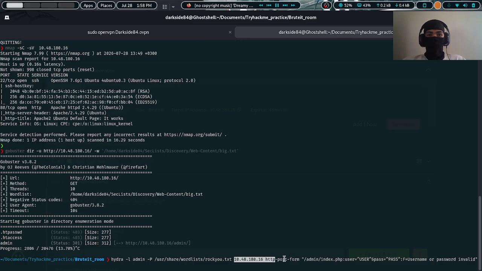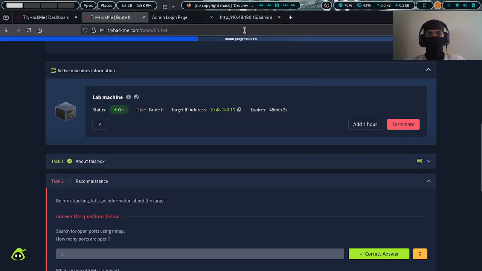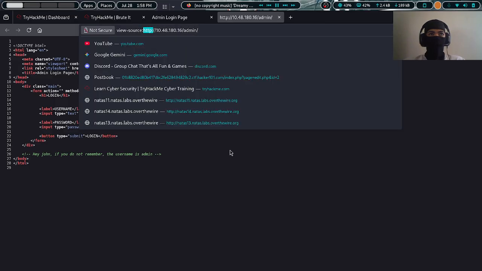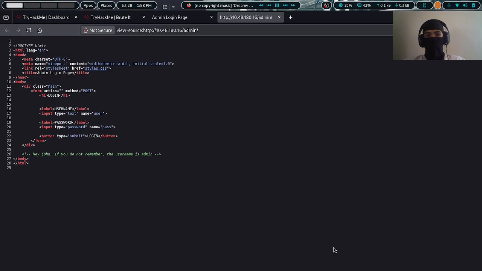Here we have http-post-form. If we go back to the website, we can see this is a form, and it's HTTP. Okay, so it's not secure.